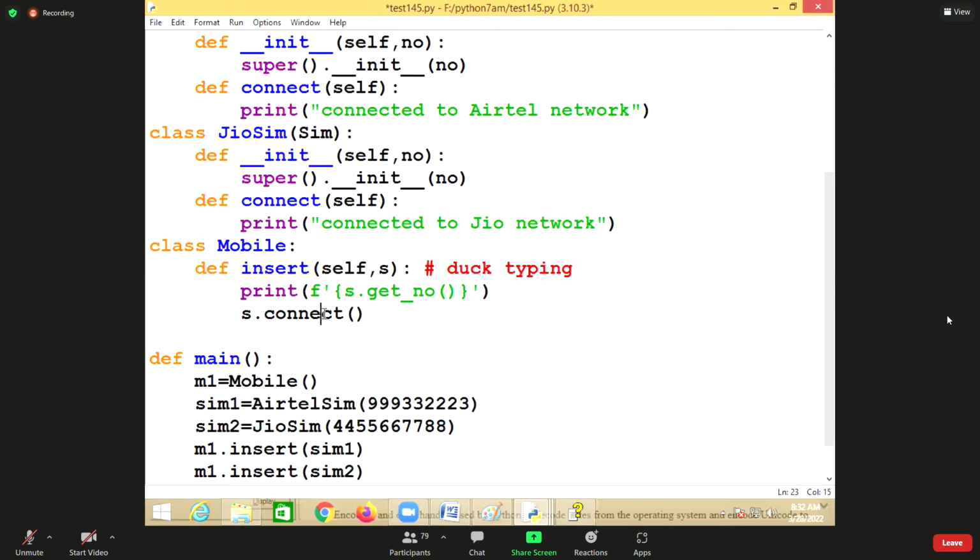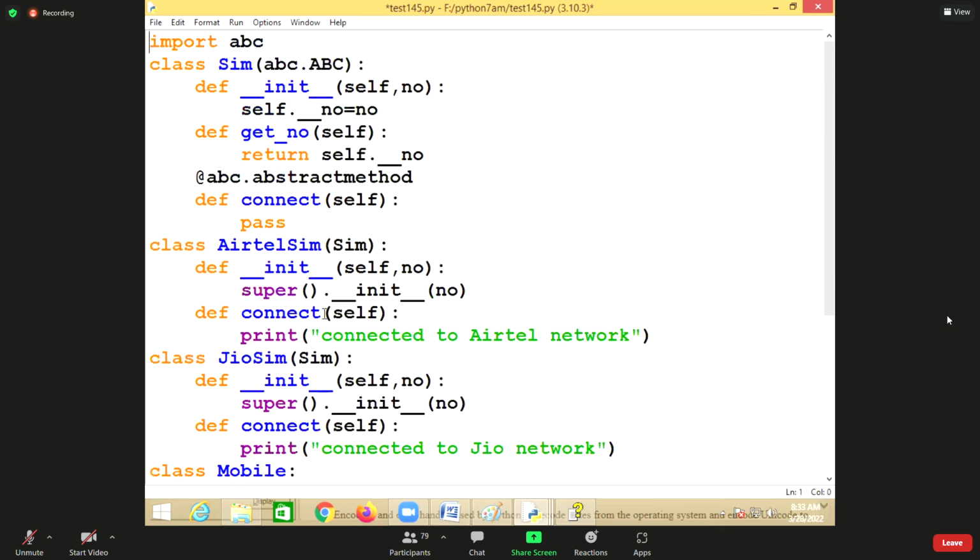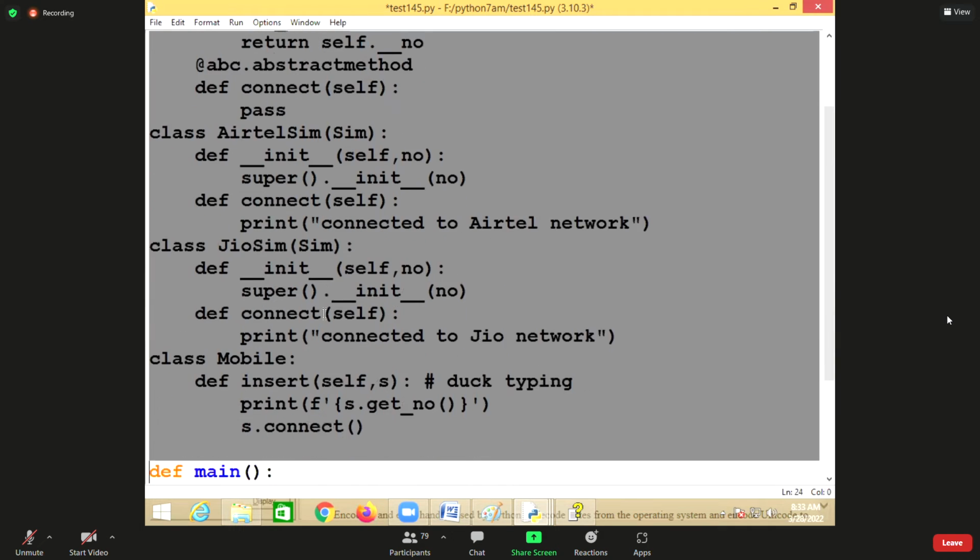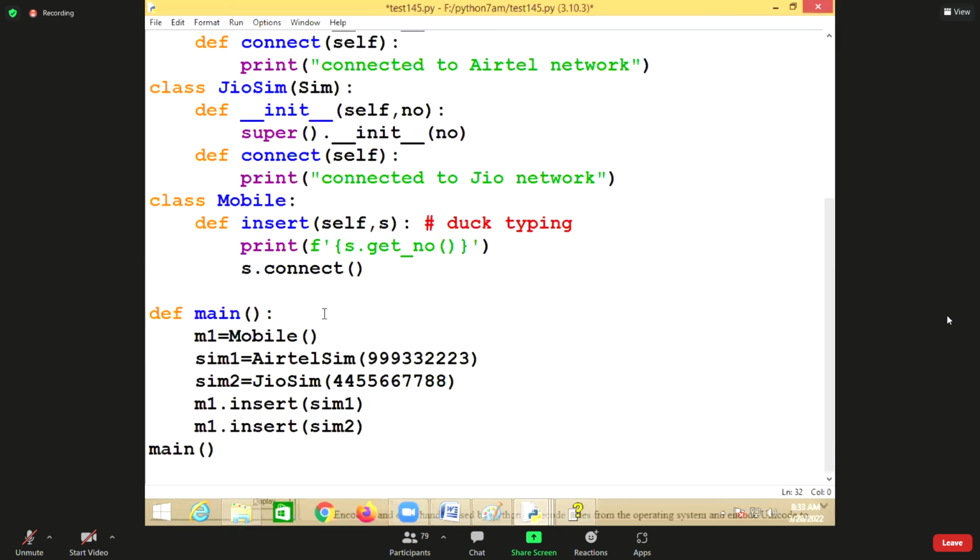So it doesn't look whether it is a proper type or not, you just call it. So that you can call duck typing. Will this code work with any SIM or not? Yes. Suppose in future there is one more SIM. Will this code be able to work or not? Yes. This is how APIs are developed.